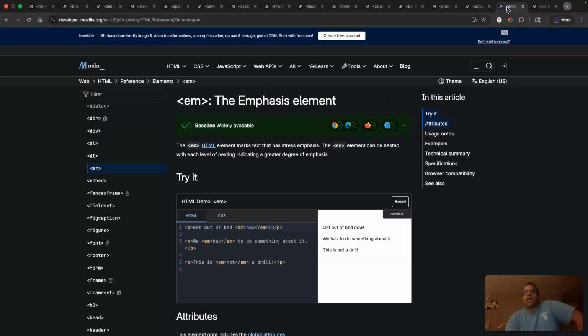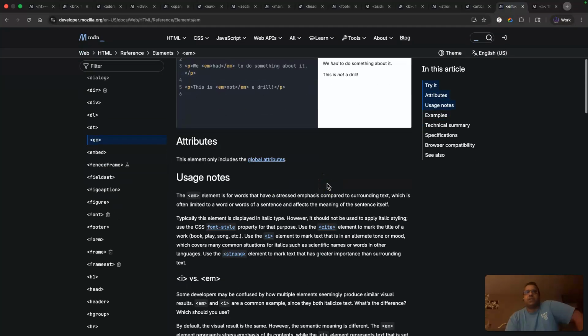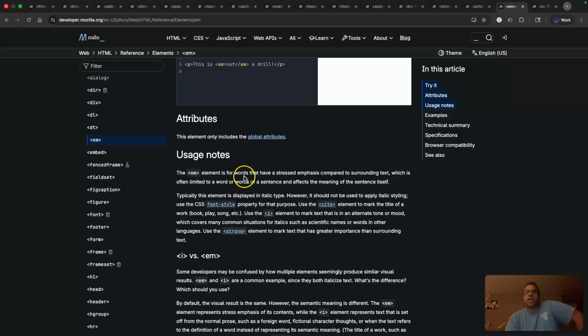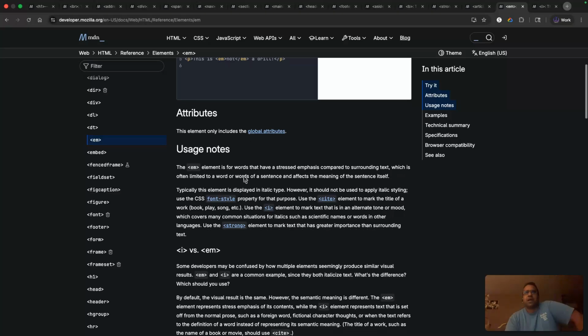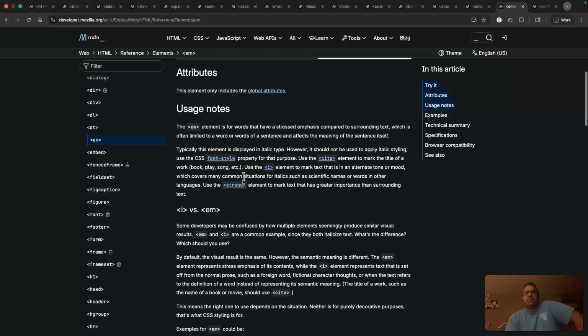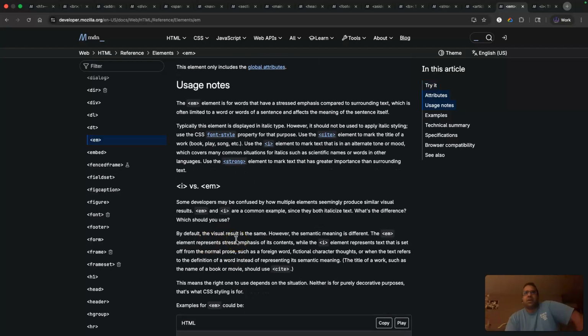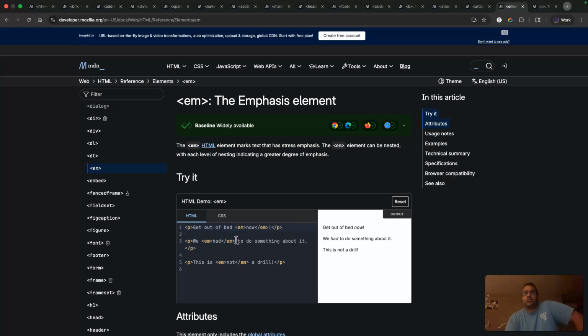All right, we're talking about EM. We talked about this. Emphasis is for words that have stressed emphasis compared to surrounding text, but is limited to words of a sentence that affects the meaning of the sentence itself. So again, the same argument. I'm going to say that they just screwed up and they didn't send each other memos and they just ended up creating all these extra tags. I don't know. Probably should just deprecate some of these tags. So you're kind of on your own with strong, EM, B, and I.